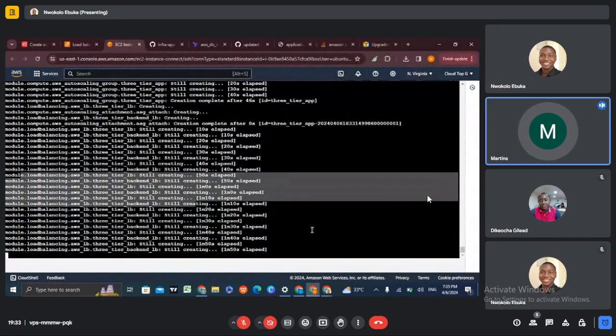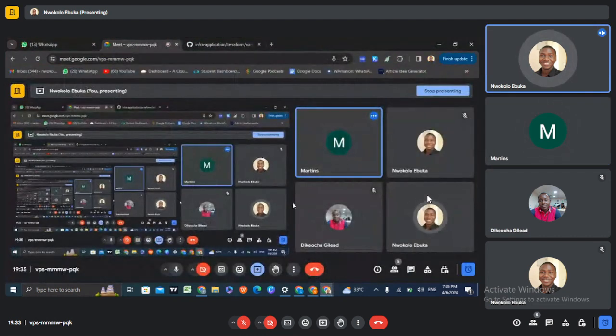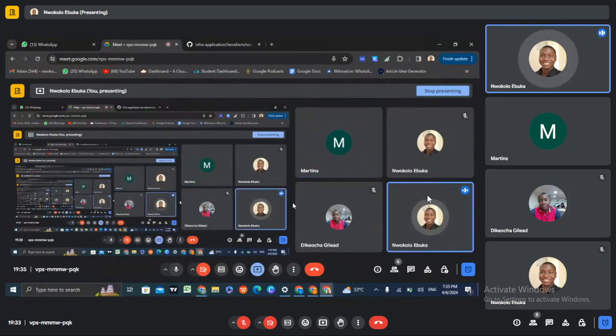Inside the TF state file, right? So it will destroy everything. If there's nothing that was created by Terraform, Terraform won't destroy it when you run your Terraform destroy.